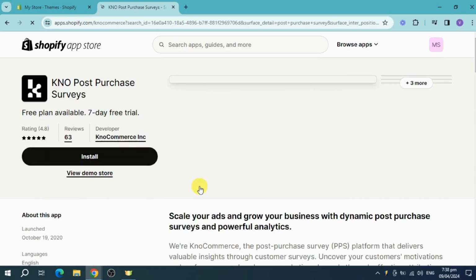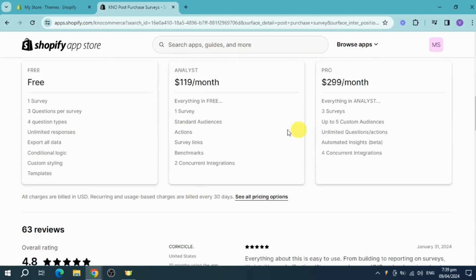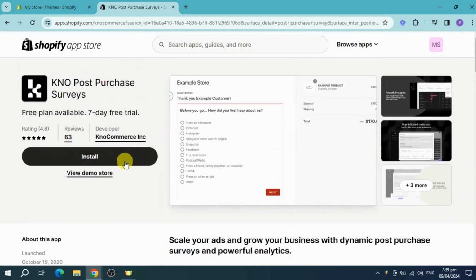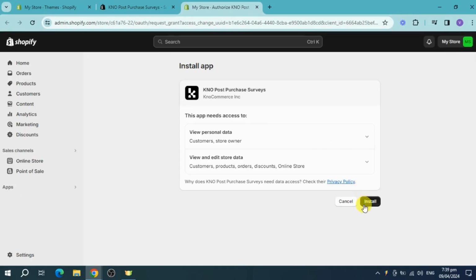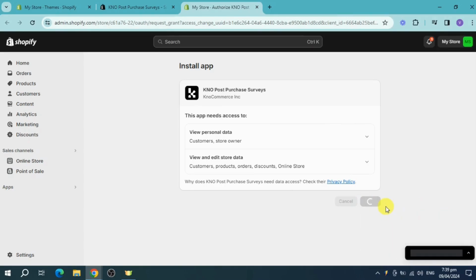As you can see, they have a free plan available and they also have a free trial. So you can choose the trial or the plan that is right for you. For me, I'll head over and click on this install button. Once I have clicked on that, it will ask me for access in order to successfully integrate this app into my Shopify. So let's wait for this to finish the loading process, and in just a few seconds, click on this install button. As you can see, it will install itself to my Shopify dashboard.